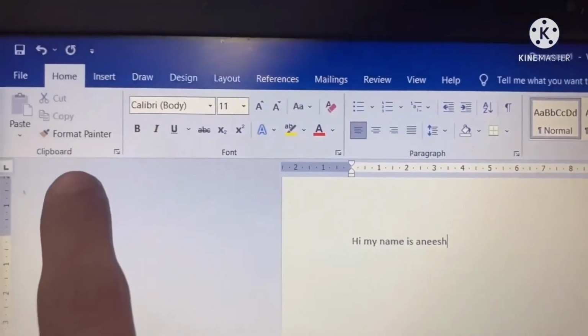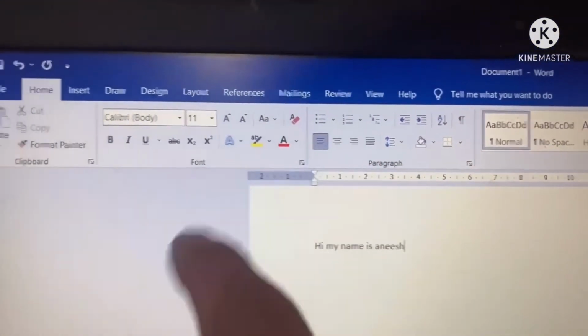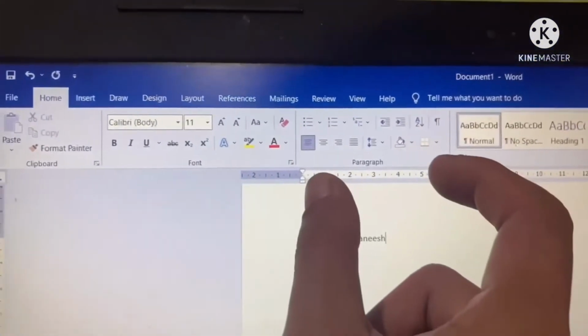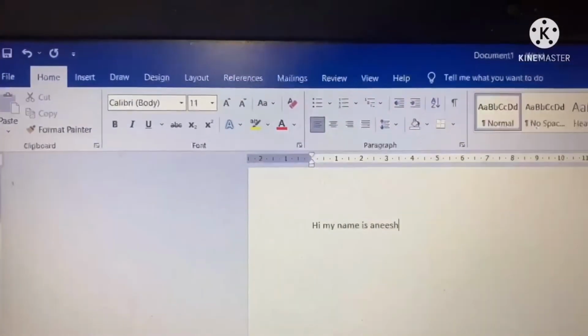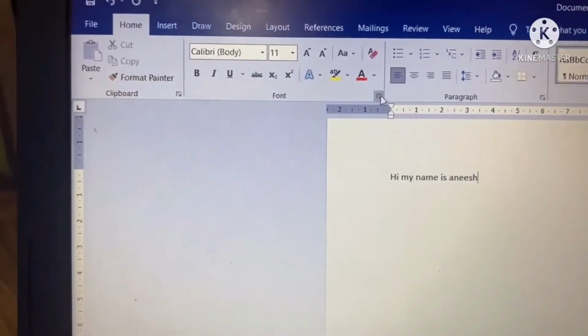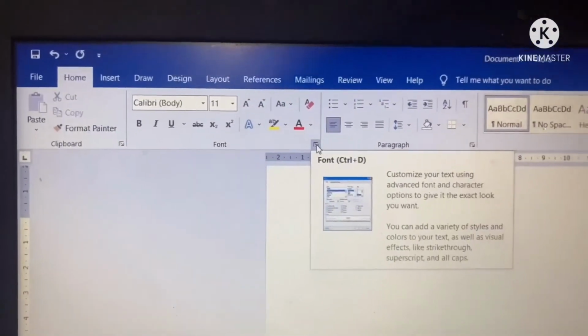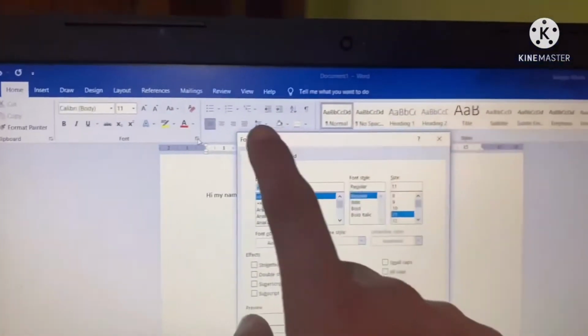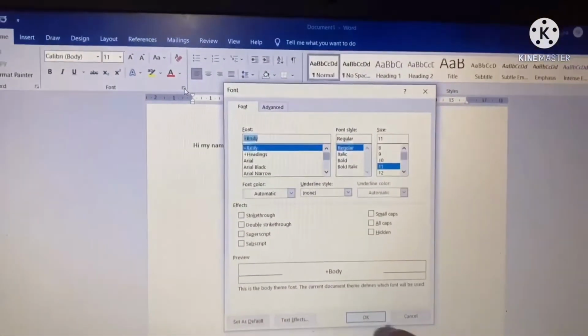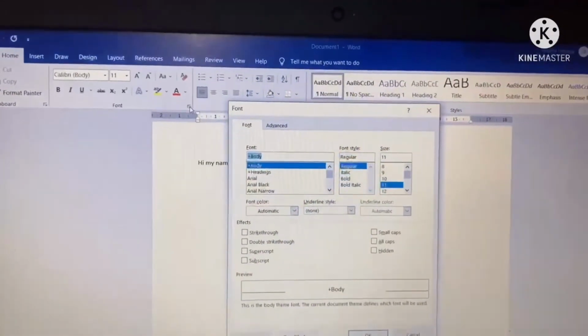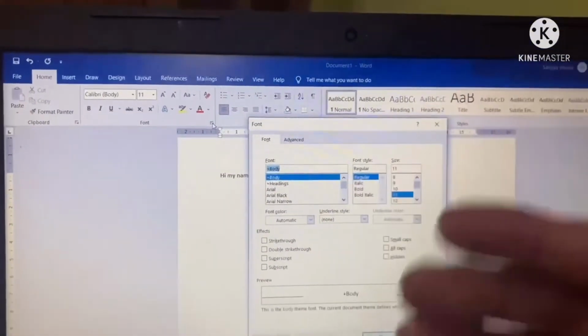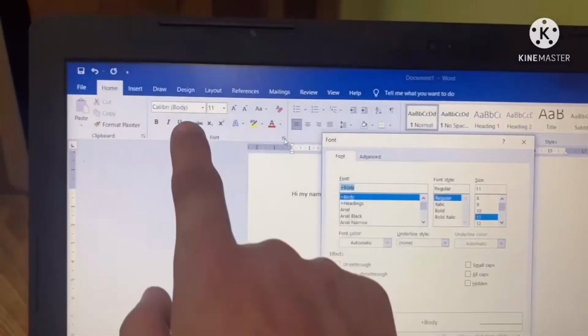If you look very closely, do you see the small arrow right here? It's available in a few groups. So this is one group, this is another group, and this is another group. If you select this small arrow, a new dialog box opens or launches, so to speak, and it gives you more options related to this group.